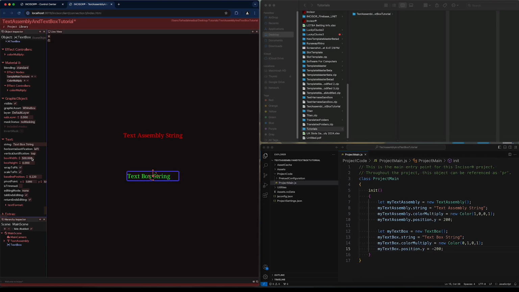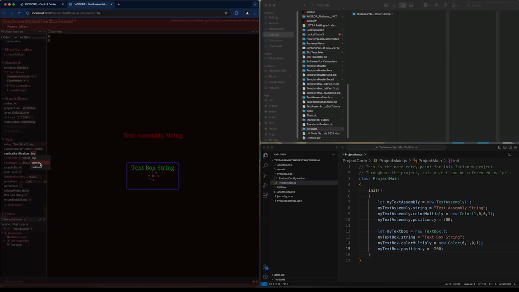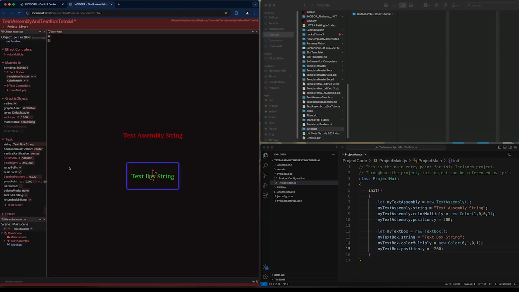We will set the box width to 500 and the box height to 250. By changing either the horizontal or vertical justifications, we can ensure that our string is shown exactly how we want it to be. By changing the box width to 250, we can explore how to get our text to always show up in a given size.